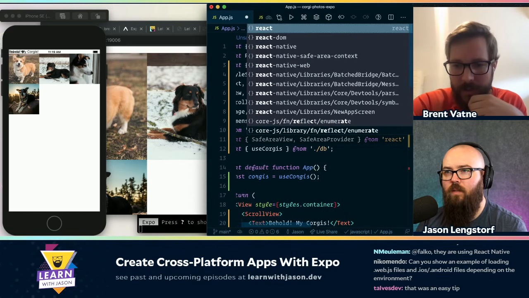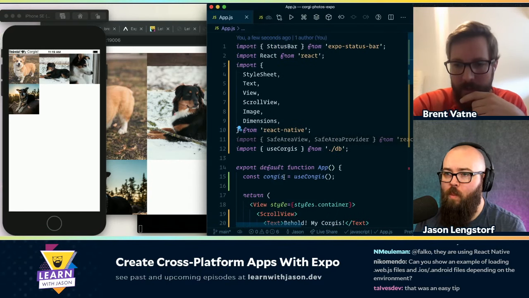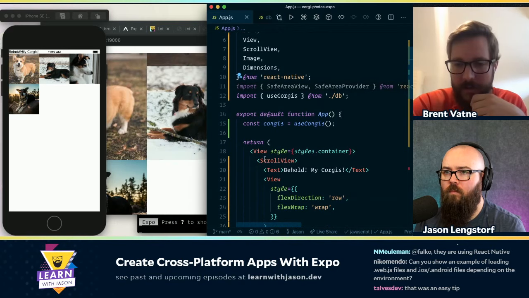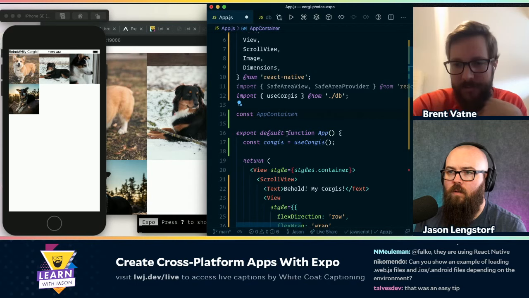React. And then, okay. And then let's make another component that we export as the root. And we'll call it maybe just like app container or something like that. So export default function. And we can get rid of the current default export. We can just call it function app.